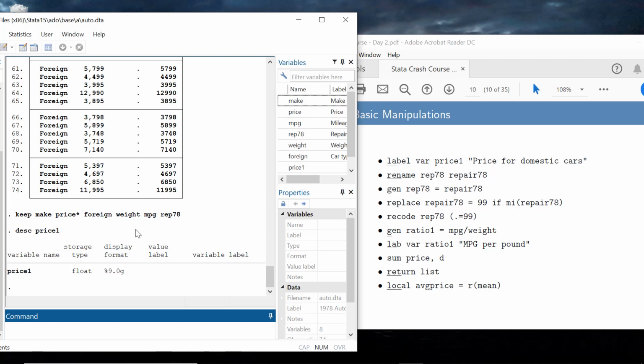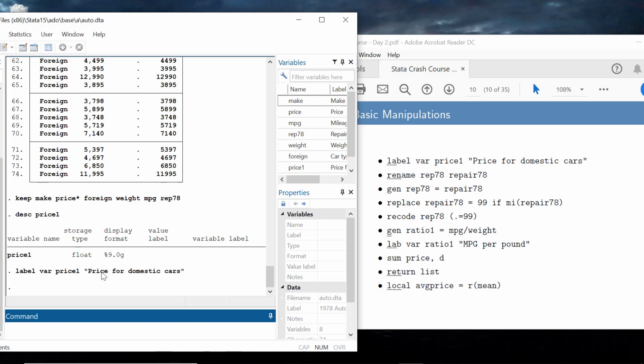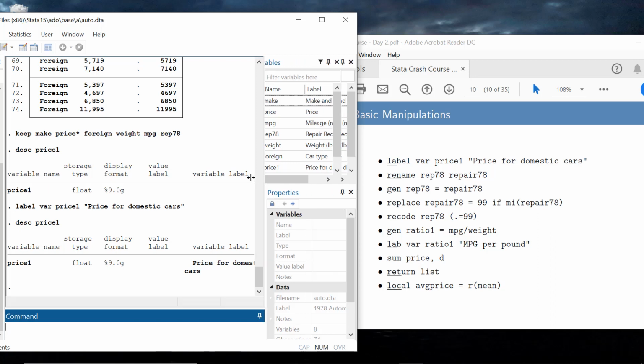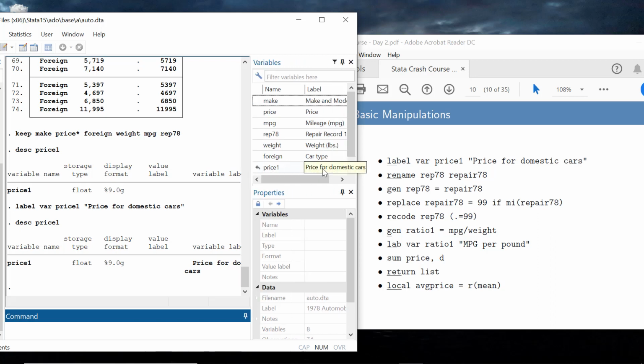Well, we can give it a label. You can use LA or LAB or the full label, which I usually do. Label var, which variable? Price 1. What do you want to label it? Price for domestic cars. Now, if you describe price 1, there is a variable label, price for domestic cars, and you can see here it exists.